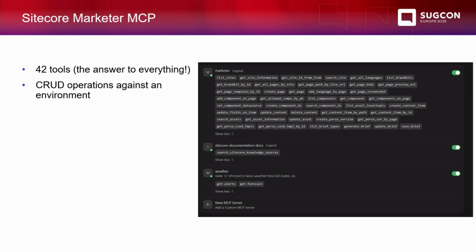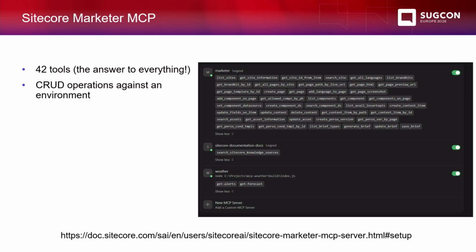It allows you to do CRUD operations against a specific environment. You could set up multiple MCPs in your Cursor, for example, to connect to multiple environments if you want to. But each MCP instance or setup needs to connect to one environment and needs to authenticate against that environment. We will share these slides, I'm assuming. So I just put a quick reference to how to set up the MCP servers in your local development environment. There's a quite good guide there. Otherwise, you can ask the documentation MCP. We'll get back to that.